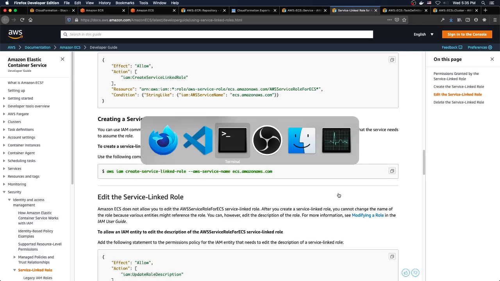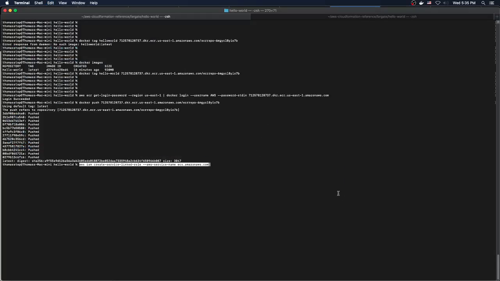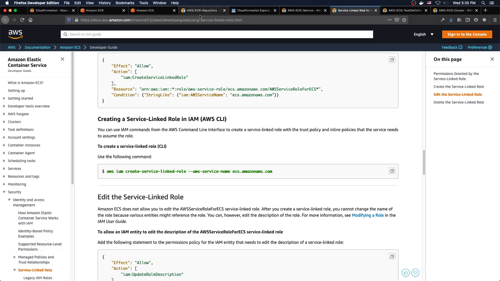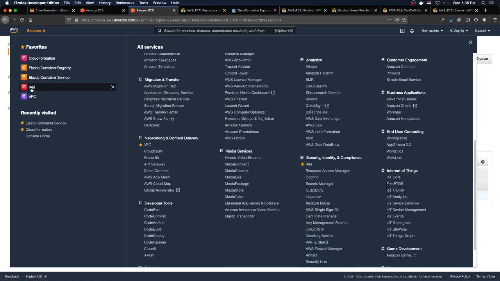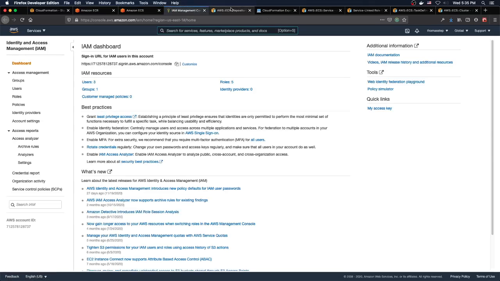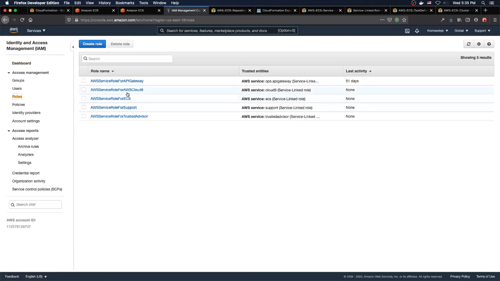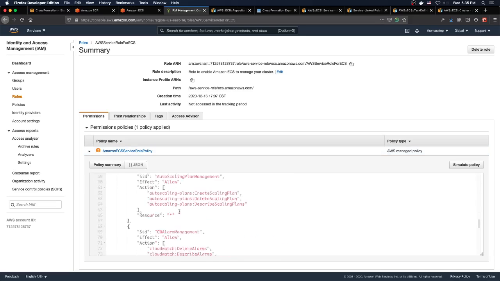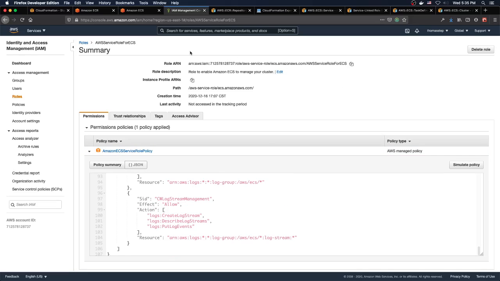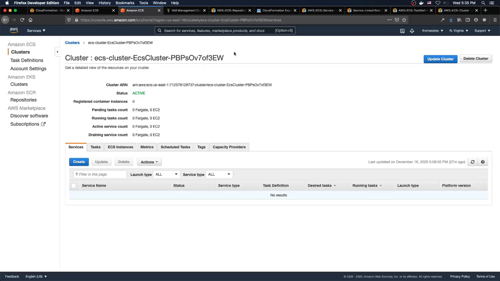Okay, I guess I'll just run that command. Create service linked role for ECS. Oh, well, I guess I already have it. Where's IAM? Alright. Looks like I have it. Okay. Maybe that happened whenever I created the ECS cluster.